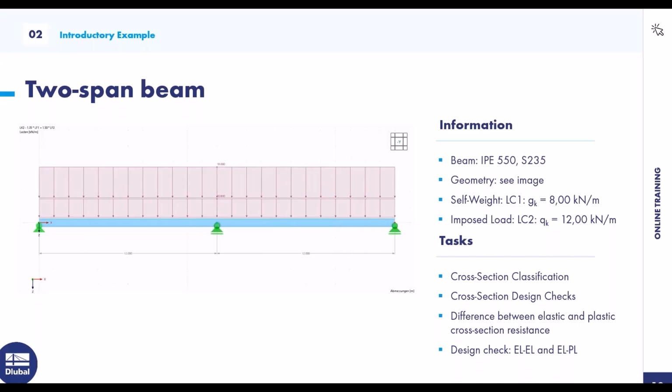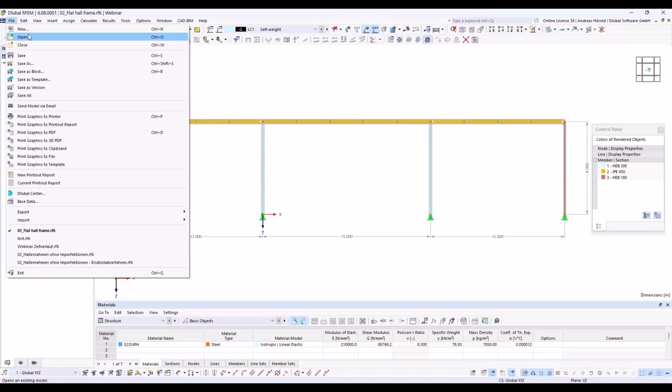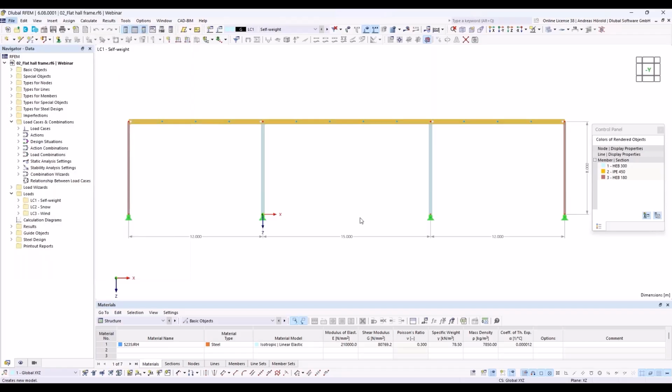Okay, I turn to RFEM. That's the second example. It's already prepared. But for the first example, I model the complete model, the complete structure. File, new.